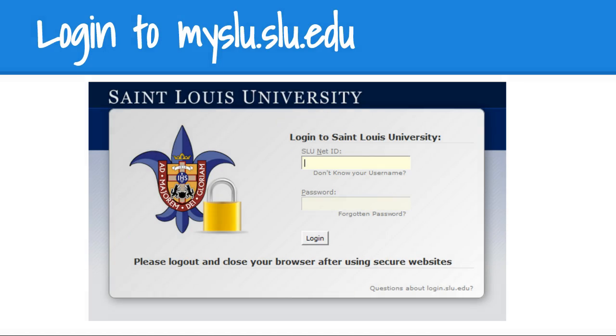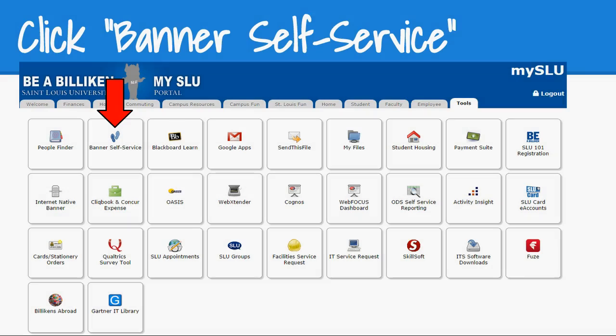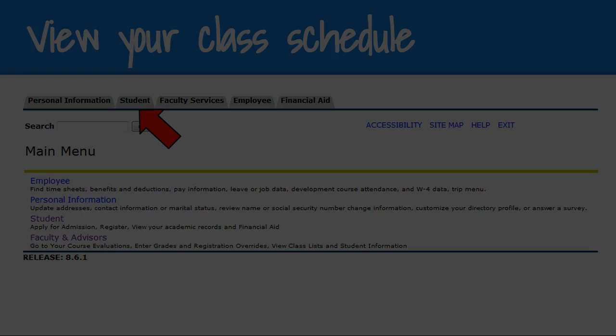First, log into MySLU.slu.edu with your username and password. Be sure to ask the SLU 101 leader in the registration lab if you have any questions about logging in or are experiencing difficulties. When you log into the MySLU system, click on the Tools tab. Next, go ahead and click on the Banner Self-Service icon.